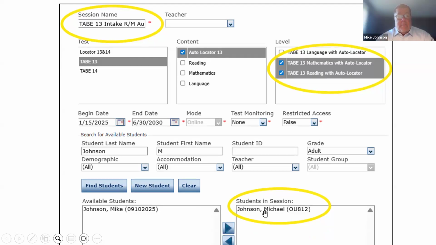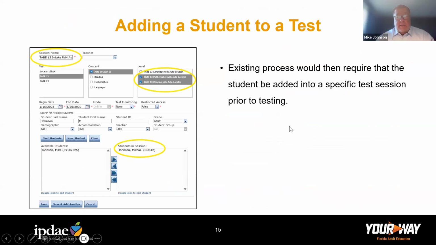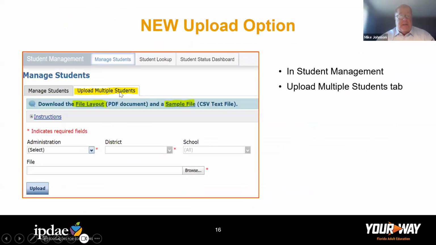So if you are a program that has a lot of students that are registering, it may take a little bit of time, even though it's only about 5 to 7 seconds to register a student with their first name, last name, date of birth, and gender. It may take some time to get multiple students into the session. What we worked on with our technology team is to update our student management upload feature. And it's an existing feature that's been there, and many people have not used it.